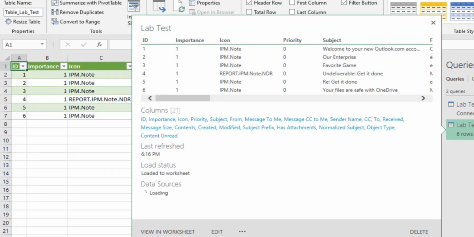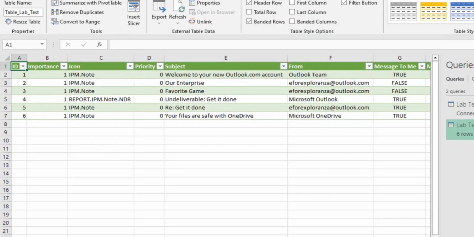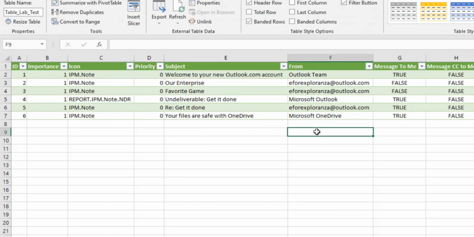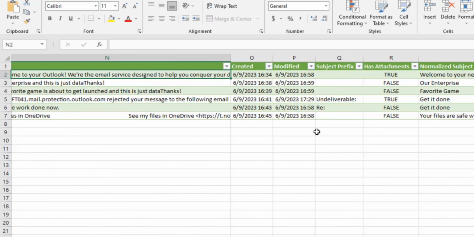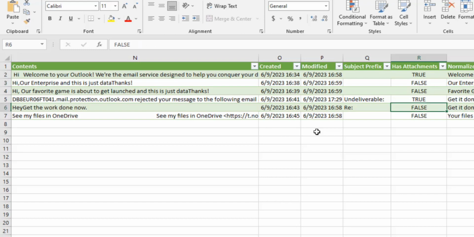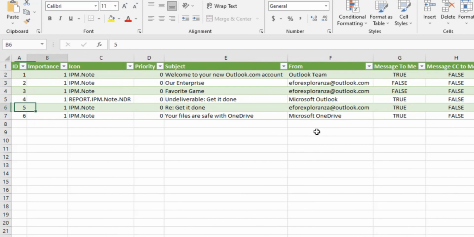So that was how you could import the Outlook emails into your Excel sheet. Now you can create a pivot over here, you can delete or add any columns that you want, you can hide something, you can play around with this file over here. So that was how we connected Outlook with Excel.